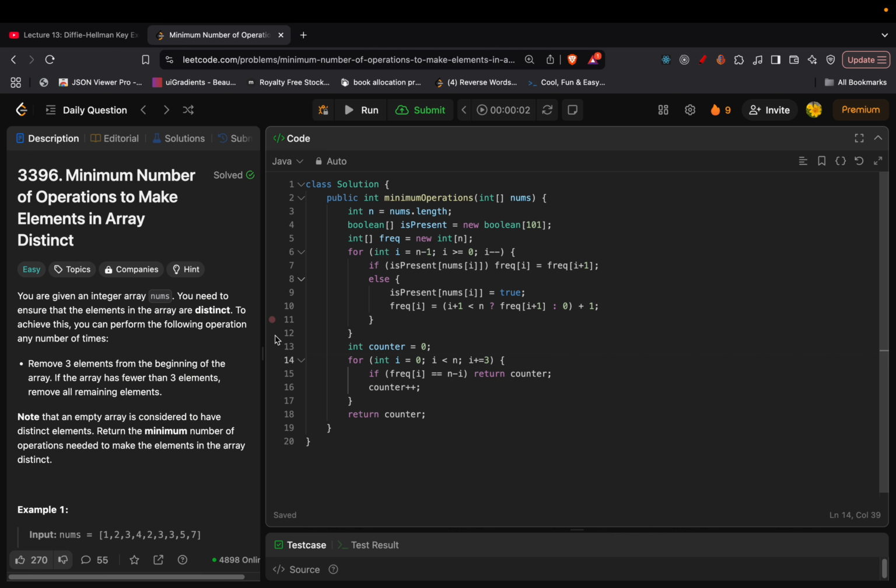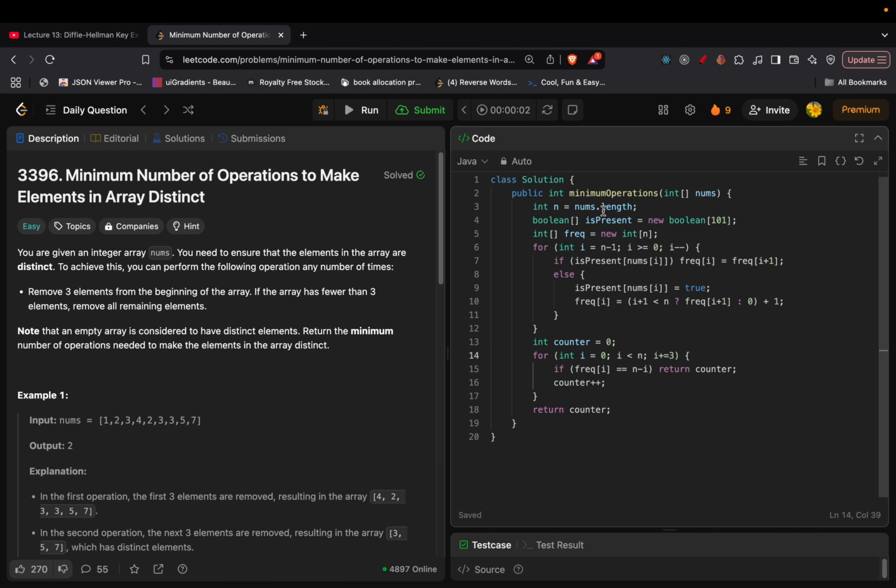This is the Java code of the question. Here n is the nums length, and we have initialized the is present boolean array and the frequency array. We will start traversing from the back, and we will check if the number has already been seen. Then we will store the previous value. And if it is not seen, then we will initialize that particular element with true. Okay, and we will here update the value.